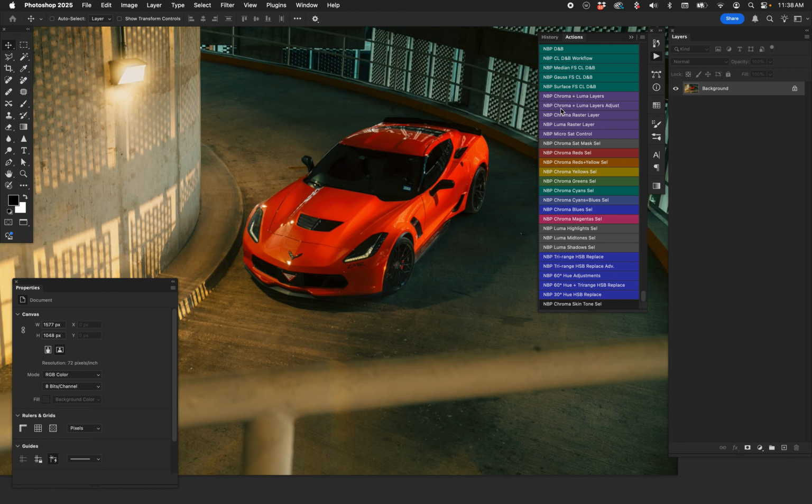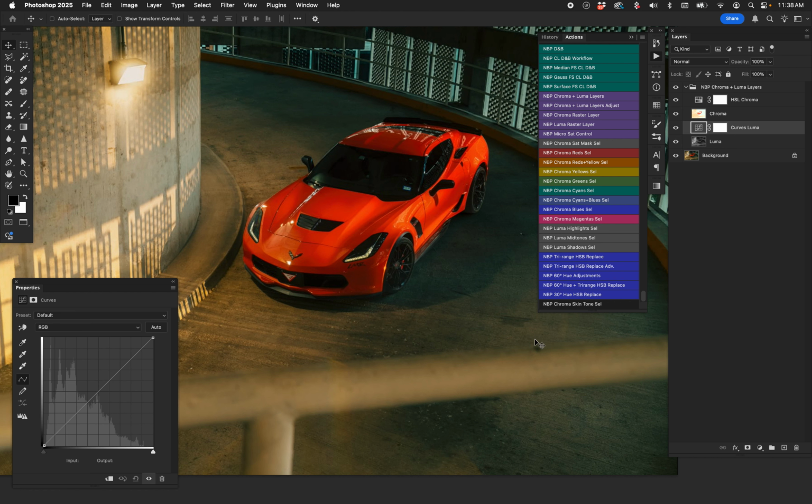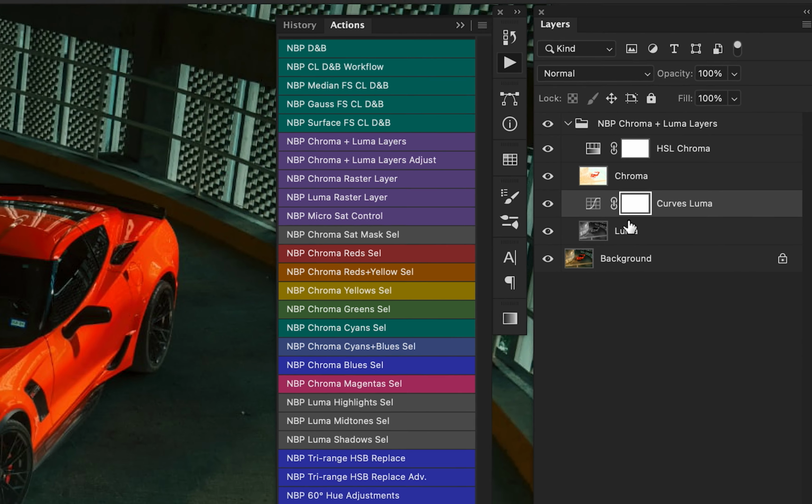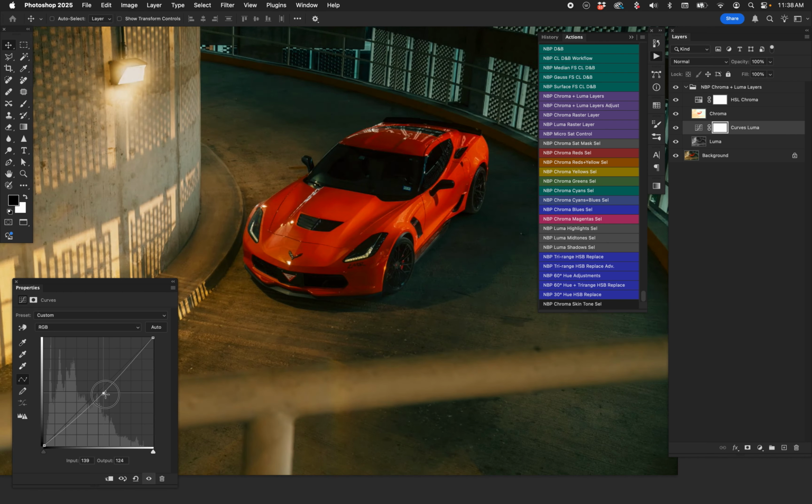The next one, chroma plus luma layers adjust. Tap that. Now you get 2 basic layers, which are more common for modifying this sort of thing. So we have a curves on top of the luma, meaning that it won't affect the color at all. So if I brighten and darken, I don't have any color shifting or saturation boosting or anything like that. I just modify it by itself. So if I do a little S curve here on that, there you go. I've added some contrast to the luminosity alone.